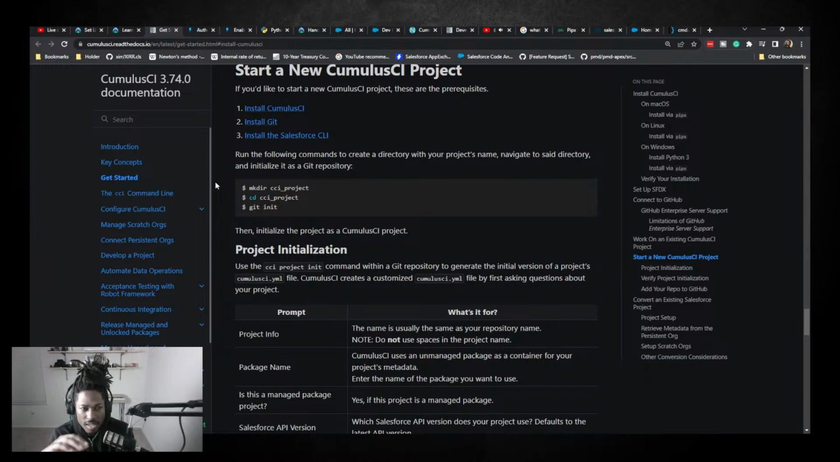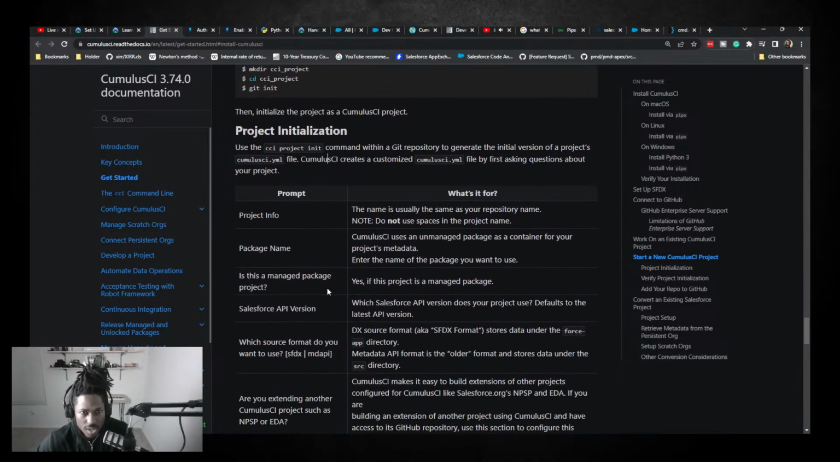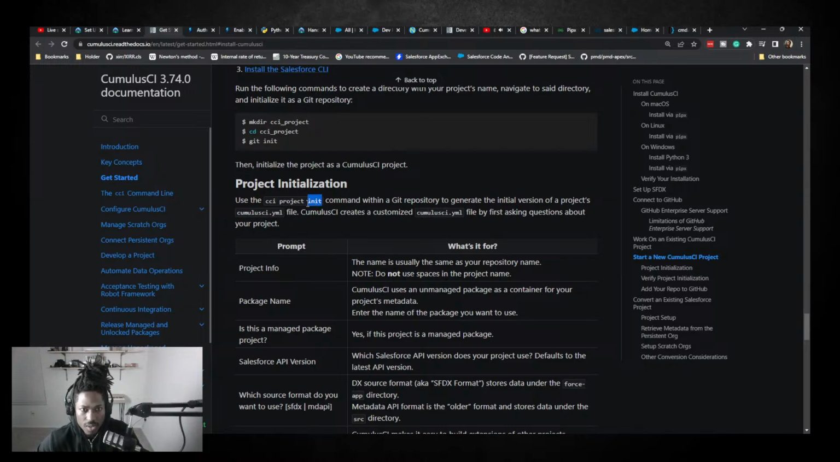Then see if I need to do anything with the connected scratch orgs. As you can see on the left hand side, manage scratch orgs or connect to a persistent org, and that's the one I want to work with the most. I might get into automating data operations later on, but I might finish this out with connecting to this piece and develop a project from here. But I think the first thing I need to do here is this initialize thing. So let me do that.